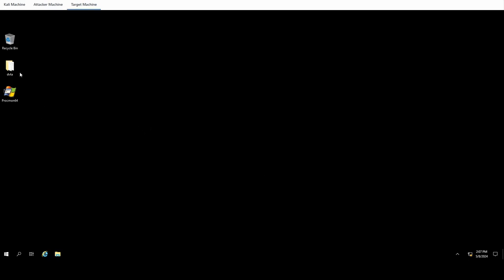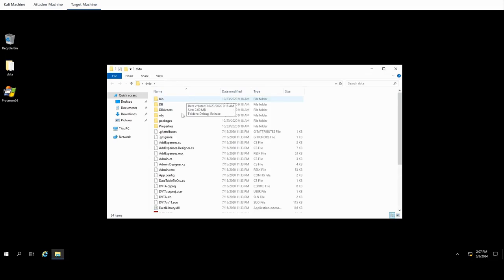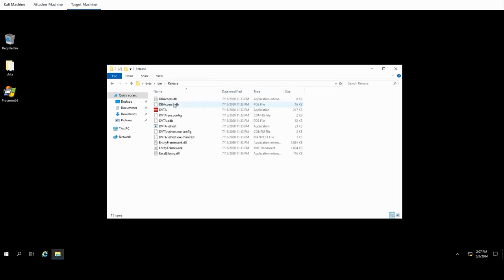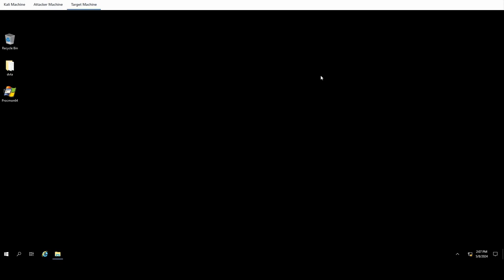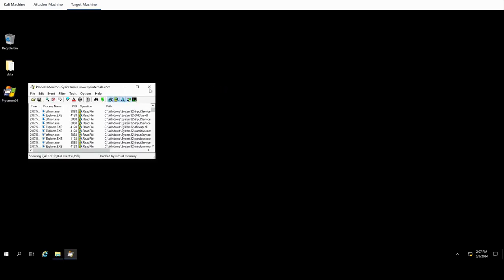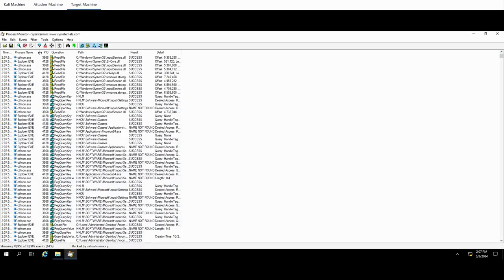All right, so the first thing we're going to do is start off with the application that we're going to be targeting. Under the target machine tab, you can see that we have on the desktop a folder called DVTA. That's the target program or application that we will be analyzing the DLL dependencies for. And if you go into the binary folder under release, you can see we have the application here. Now, before we do that, in order to analyze the DLL dependencies, we're going to use a tool called Procmon64. And I'm going to open it up first.